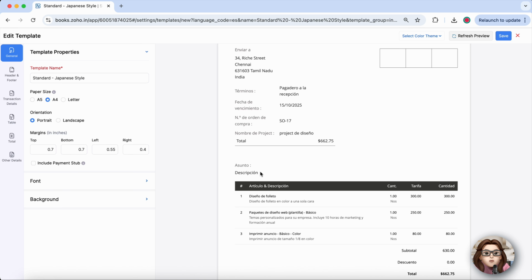And that's it. Now your Zoho Books documents can be customized in the language that fits your business, making your communication with international clients professional and seamless.